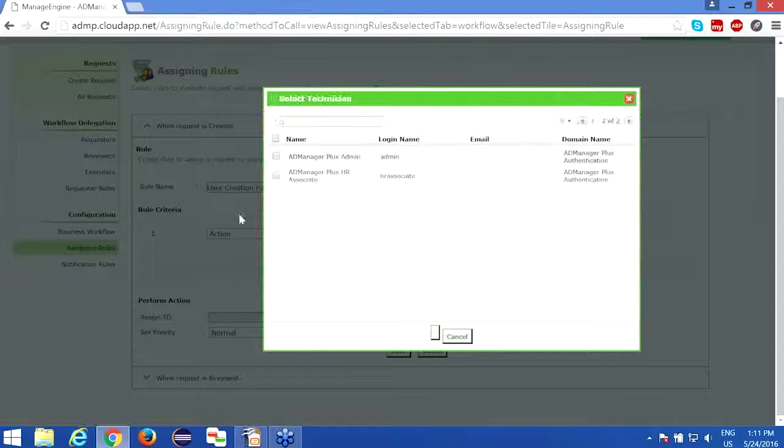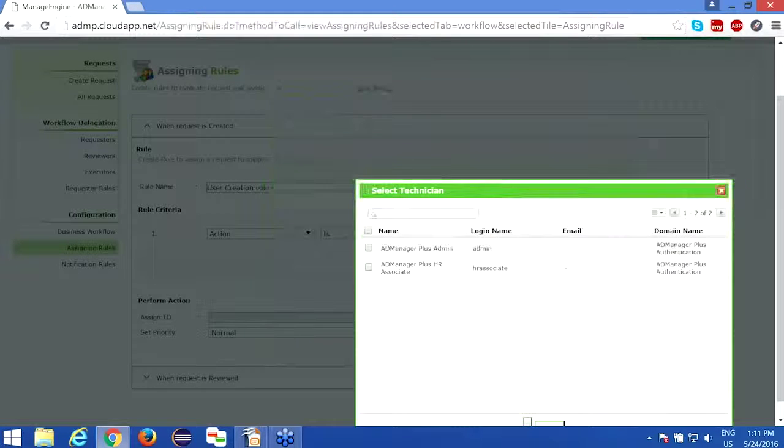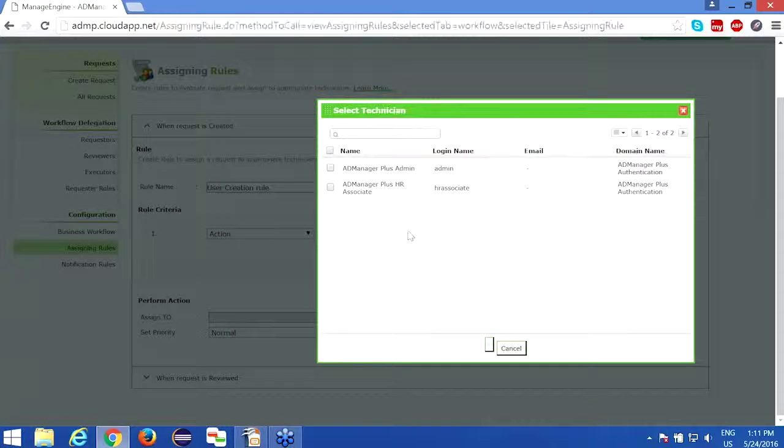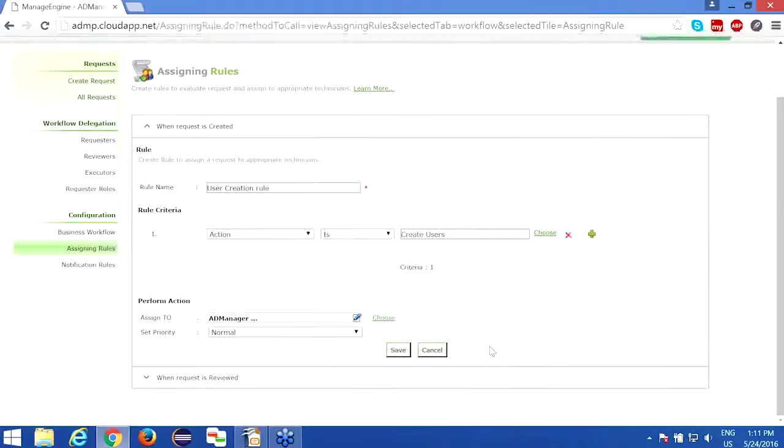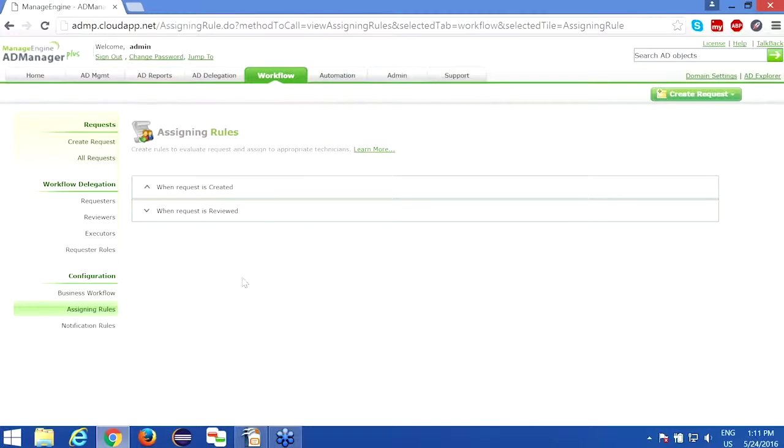So now I'm going to create a rule. Whenever the action is user creation, I'm going to assign it to HR associate. Okay. You can even set the priority, whether it is normal, high or low. It's totally up to you. So whenever a request is created, you can have it assigned to a particular technician. So let me save this rule now. Okay, now my rule is saved.